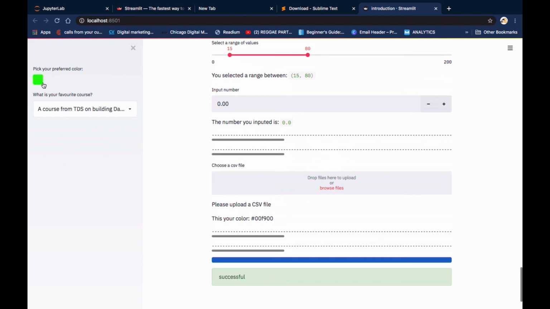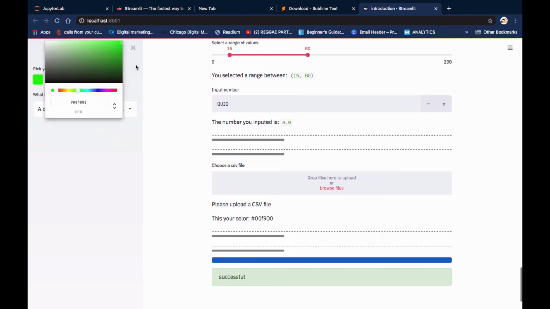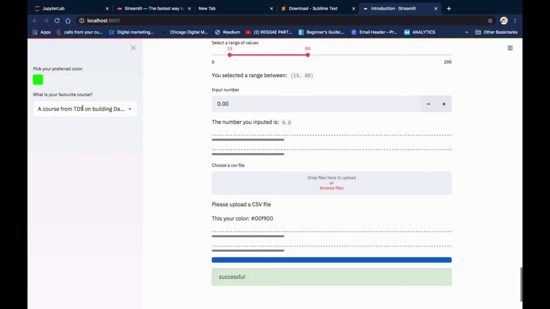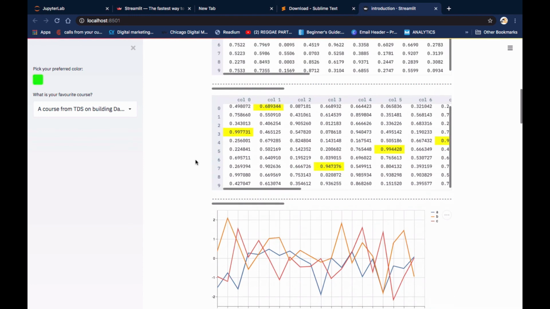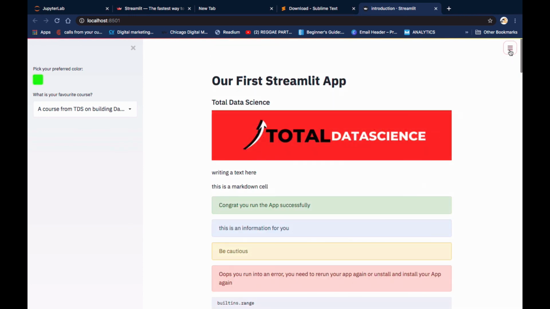We also saw how we can put this color picker over here, and there are some options that we can also add, some dropdowns that we can add at the sidebar, right? So this is very interesting, and this is what we are going to use to build our app. So I hope now you're familiar with this Streamlit app, right?